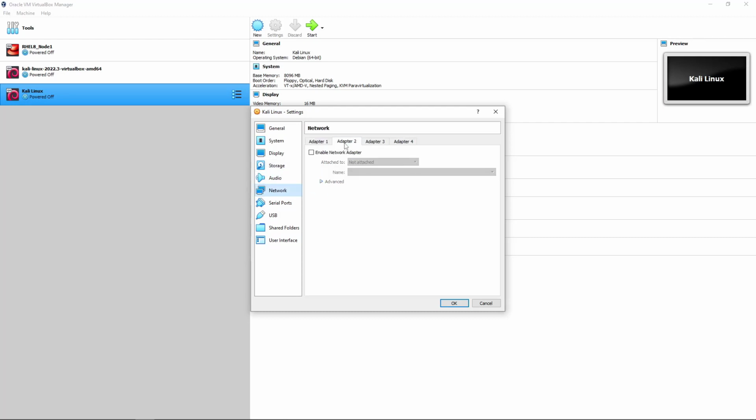You can set up multiple adapters if you want to. By default, we're just going to have one. You can have it attached to NAT. You can bridge it, internal network only, whatever fits your configuration that you want to do. Usually I select bridged and bridge it to my main network adapter.